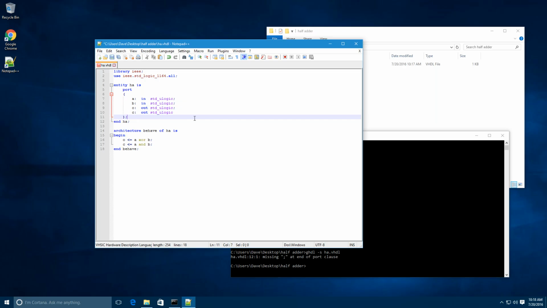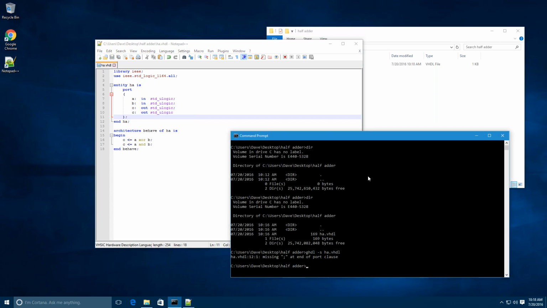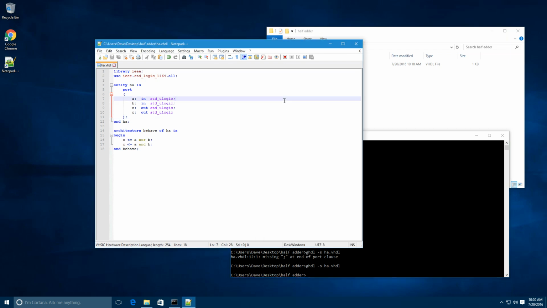In here, at the end of a port clause, we did forget to specify a semicolon. So if I put the semicolon and I click save, and I go back to my command prompt and click the up arrow to bring up the previous command and hit enter, you'll see that now there are no errors in my code. So this code is done, but we do not know whether it's actually correct. Now let's go ahead and simulate our half adder. The way we do that is by creating something called a test bench.